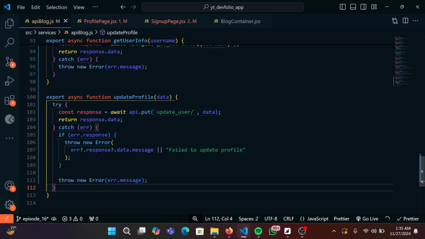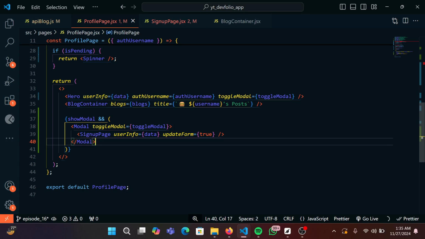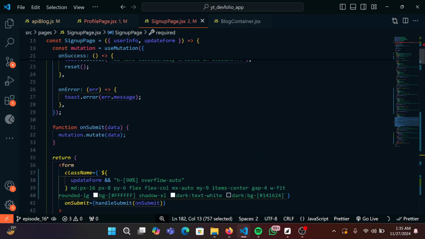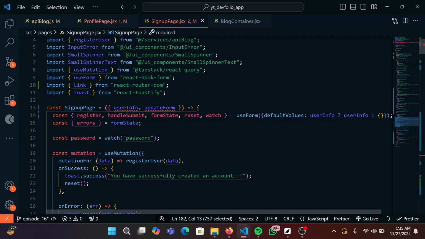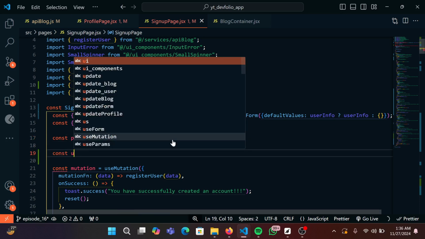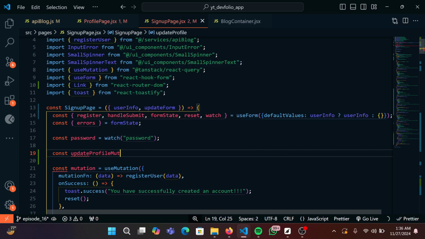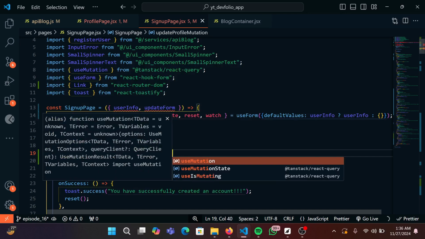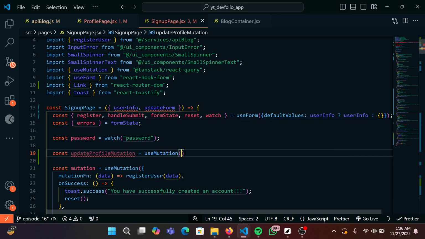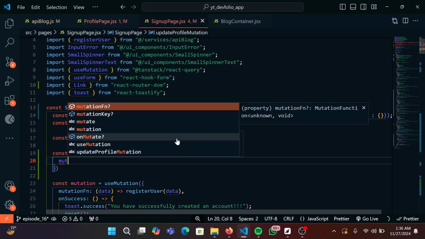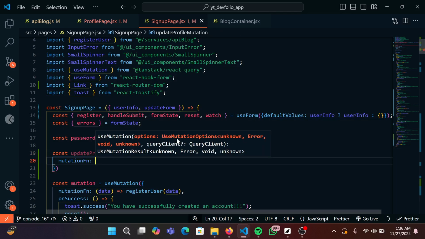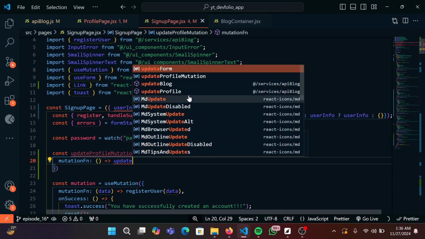So back to the front end, on the sign up page, right? Remember, our sign up page is doing two things. It is creating a new user and it can also update an existing user. So I'm going to create a new const updateProfileMutation, you can give it whatever name you like. Now say useMutation, right? Now the mutationFn should be equal to updateProfile.